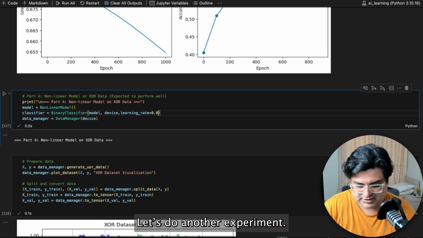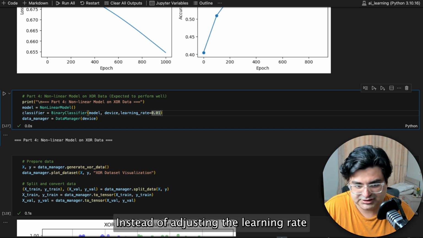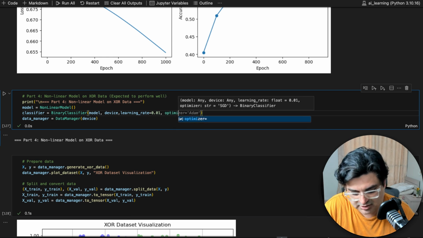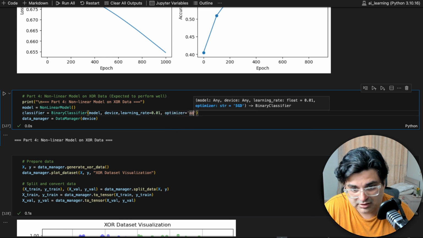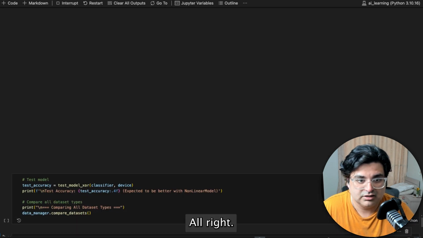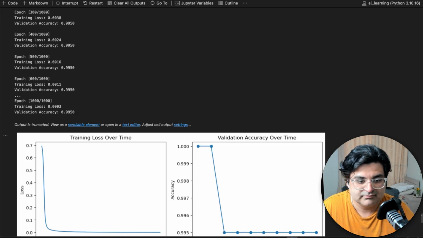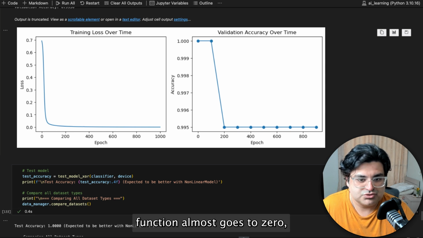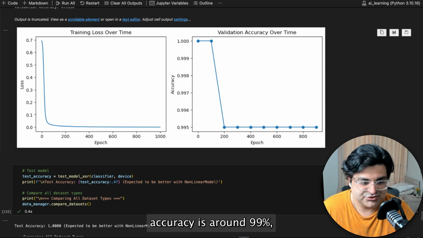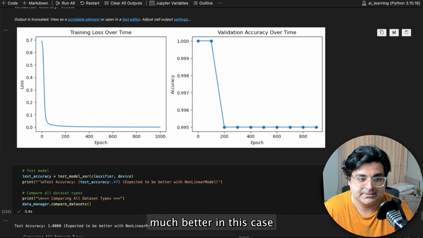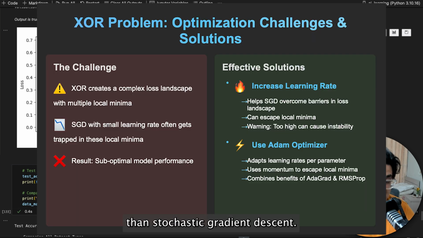Let's just do another experiment. Instead of changing the learning rate too much, we change the optimizer. All right. By changing the optimizer, you can see the loss function goes to 0 almost, and the validation accuracy is almost 99, which is pretty good. So this means that the Adam optimizer is much better in this case than stochastic gradient descent.